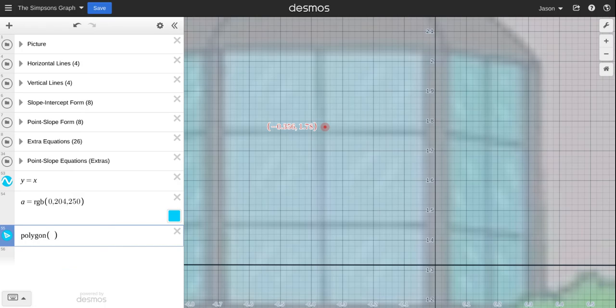And I'm going to type in the ordered pair that is on my graph. And in between each ordered pair, I'm going to put a comma. And I'm going to go around in a circle. So the next one is... looks like I've got too many parentheses maybe.